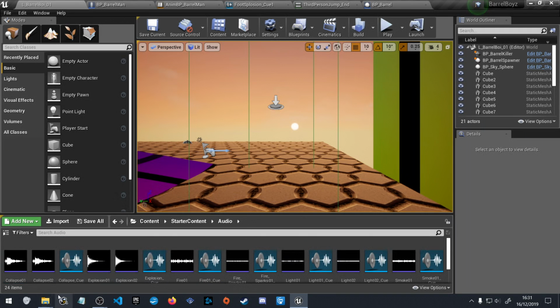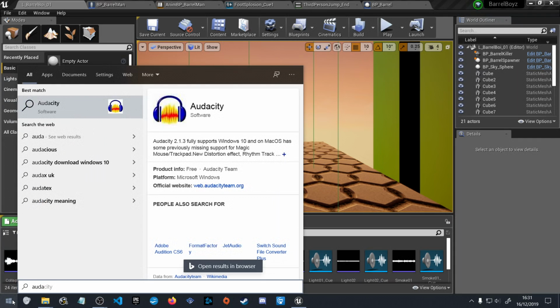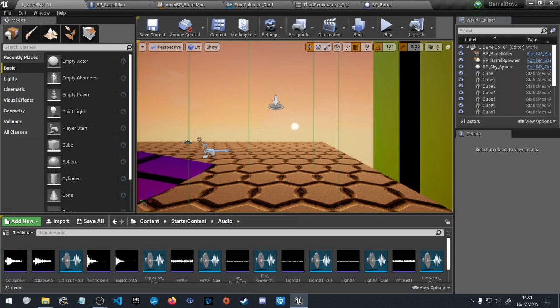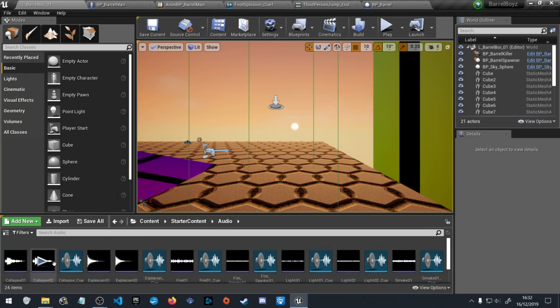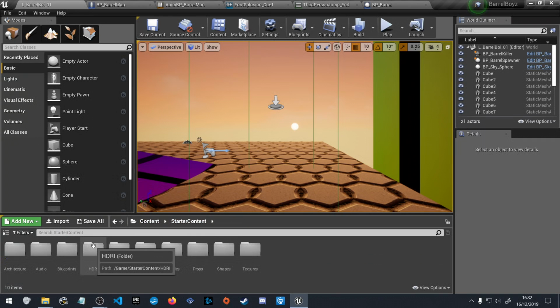But, okay, we don't have a death sound, so I don't have Audacity installed either. Yeah, we don't have a really good death sound. Guess we could just use more explosions. Hey, if it ain't broke, don't fix it.